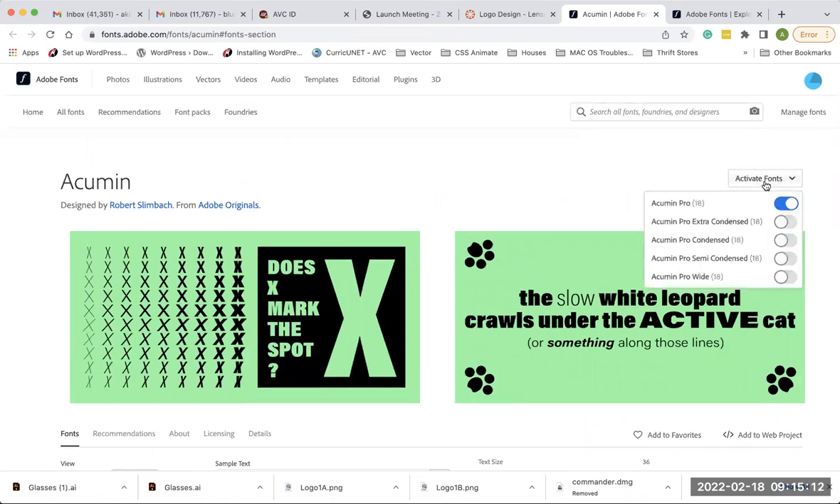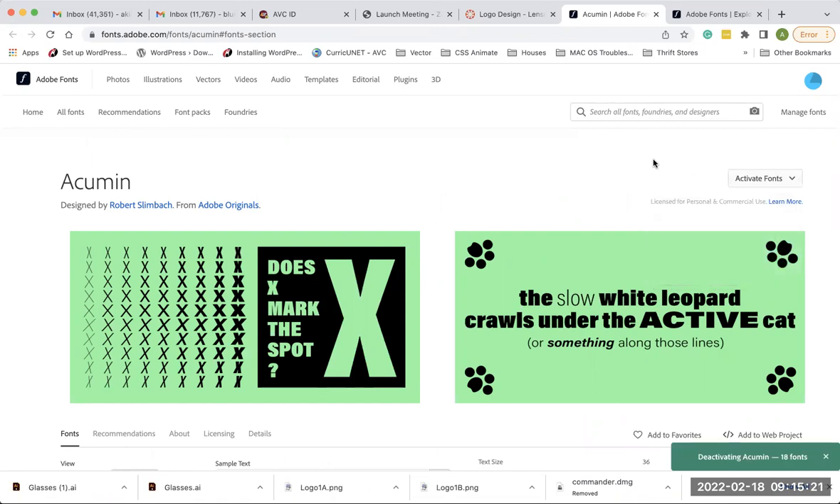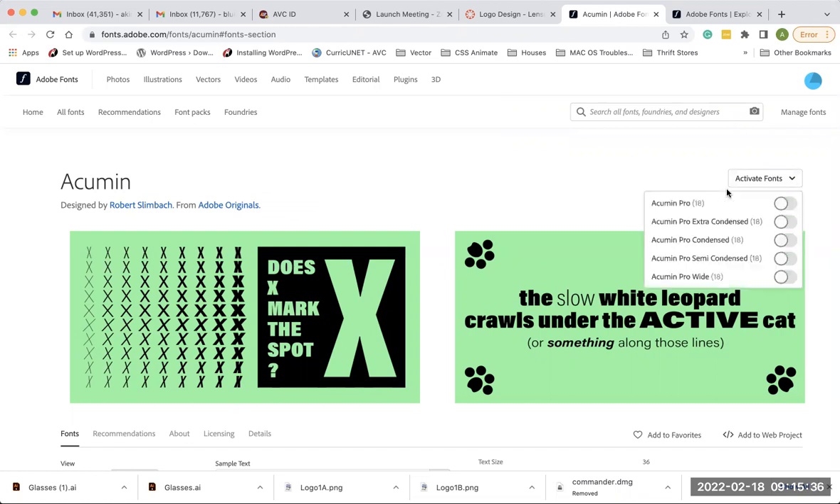So let me deactivate this. When you come to the font website, you will see a button here that says activate fonts. In this case, there are quite a few different versions of this font, but we're only going to use the Acumen Pro, the first one. And again, if this is not active for you on your account, go ahead and find another font that you want to use, and then just follow these same steps.